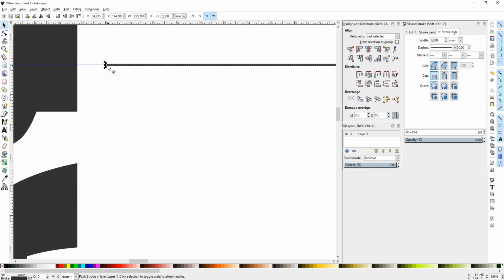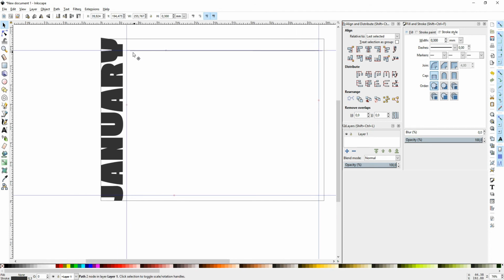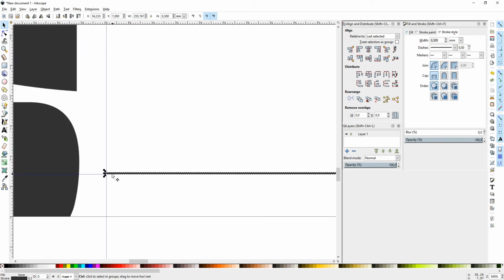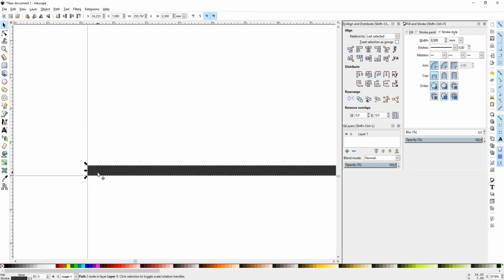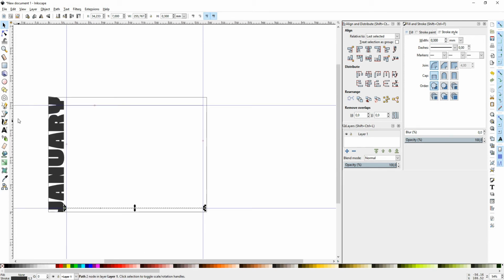And let's move this to the top. By holding Ctrl key, you can move vertically and horizontally, and there are fixed steps which I don't remember now, maybe 15 degrees. Now it's positioned, so let's move on to the vertical lines. Click and double click.